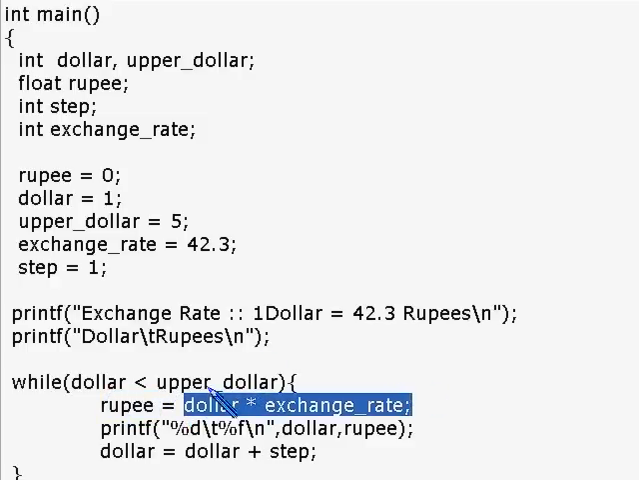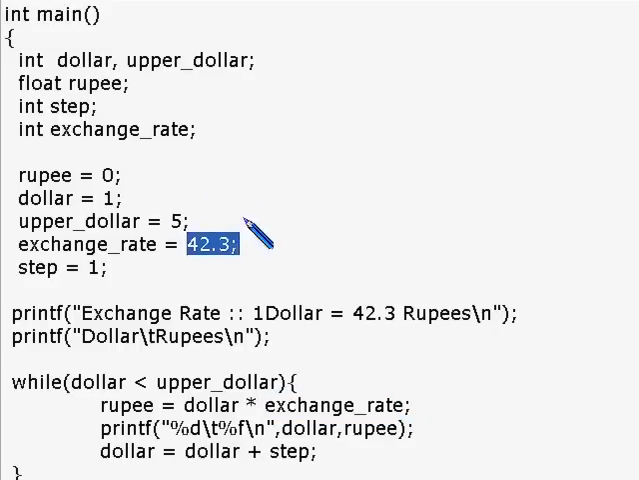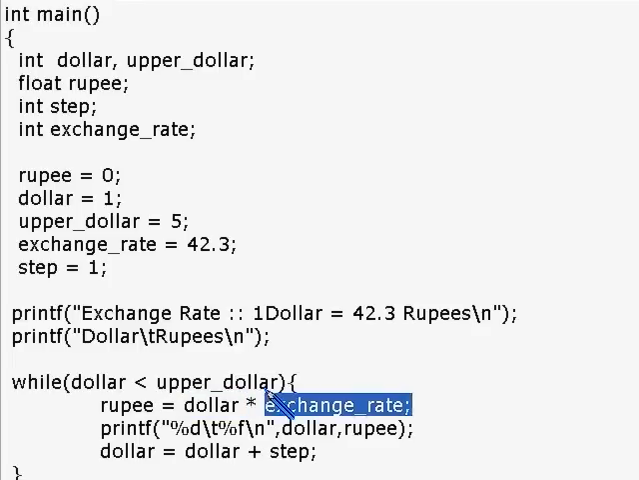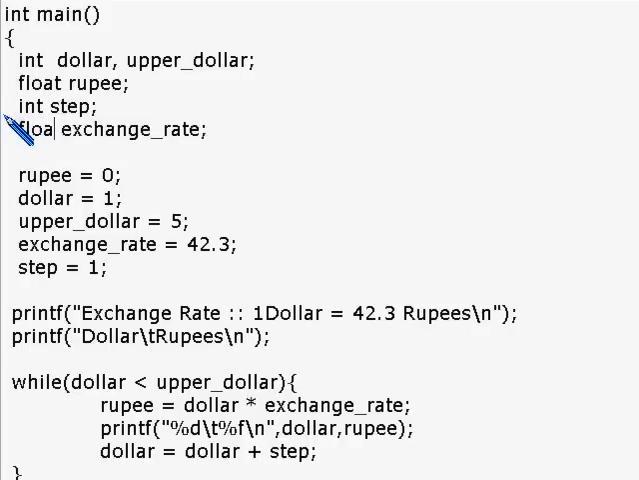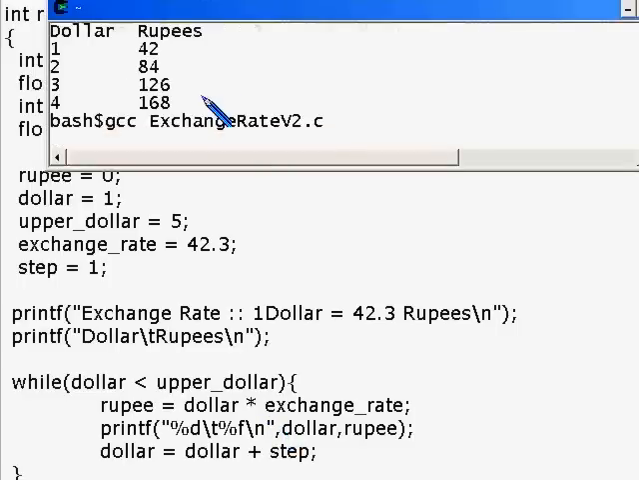When we multiply an integer and an integer, there is no way we can get a float. Let's say dollar is 1 and exchange rate is 42.3, but it is stored as an integer, so it is stored as 42.0. When you print 1 into 42.0, it's always 42. You cannot get 42.3. So let's make this exchange rate also float. Now let's hope that it will print properly. Okay, so let's save the program. I've saved it using Control S, and let's compile it.